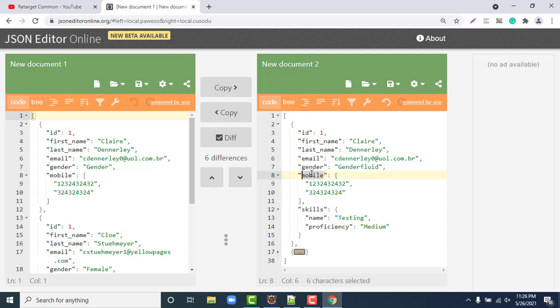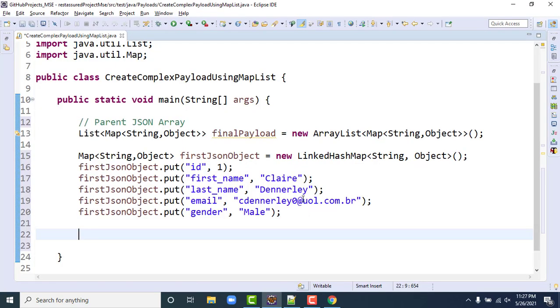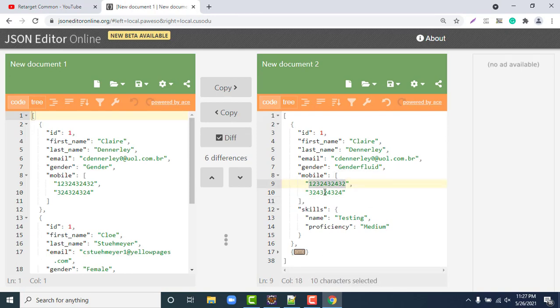Now this is tricky. We have mobile, and this key contains one JSON array. In fact, it's not a JSON array, it is a simple array. So how can we store the data here? Let's go for a very basic one. For this we need to create a list, right? We know that much. Whenever we see any array in JSON, we need to create a list. So let me create a list of string, because this list will hold string values.